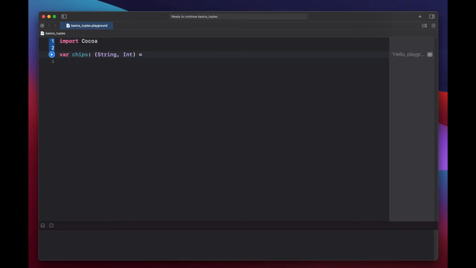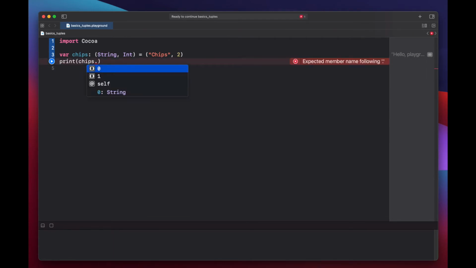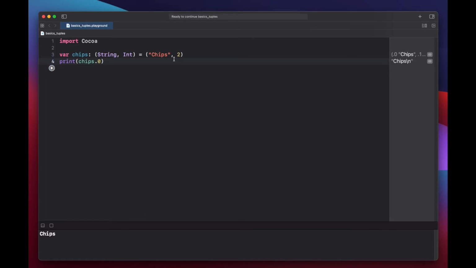And right away, let's set our string value to be chips and our integer value to be 2. Now we have a tuple of type string and integer. We can access the string and integer using the dot accessor. So print chips dot 0 will give us the string and 1 will give us the integer. Let's press play, chips.